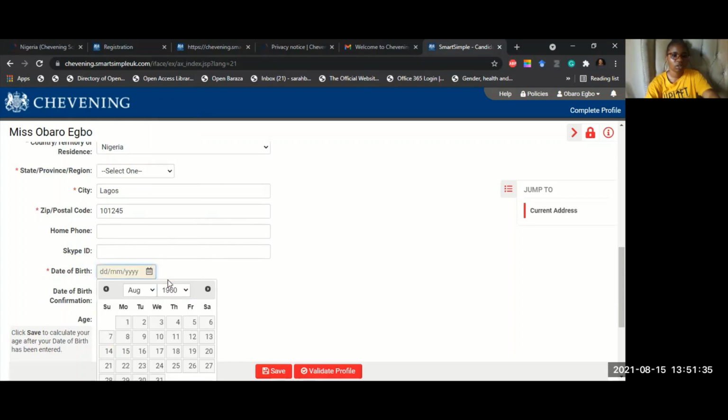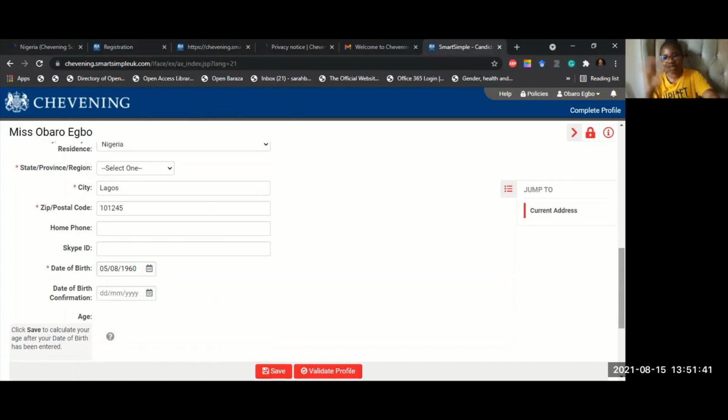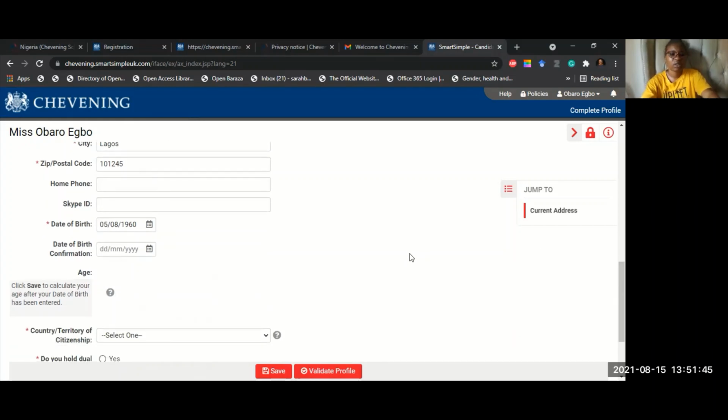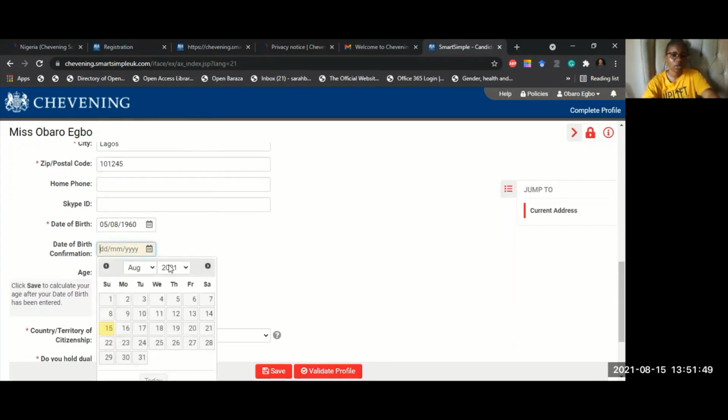And mind you, Chevening doesn't have an age limit. So if you're in your 40s, 50s, 60s, 70s, 80s, okay, I'm not sure about that range, but Chevening doesn't have an age limit really. So far you've got the grit and the guts to go for it, then why not? You're quite good to go. So let me just type this. You also have the liberty of typing this in. So 15 08 1960. Okay.